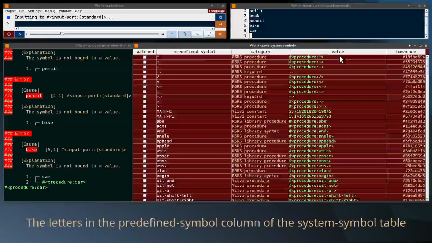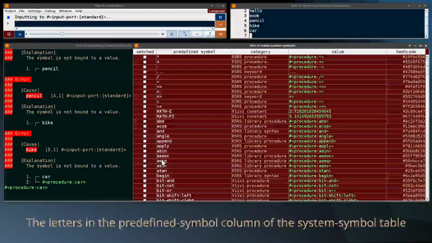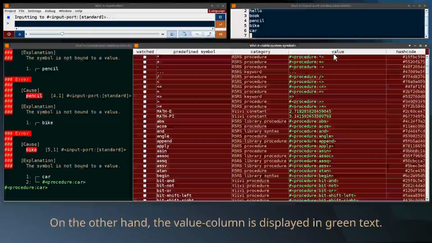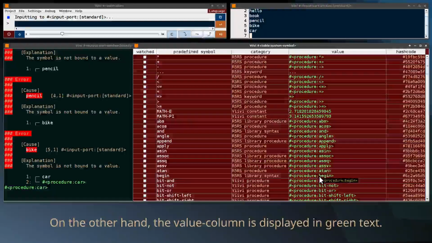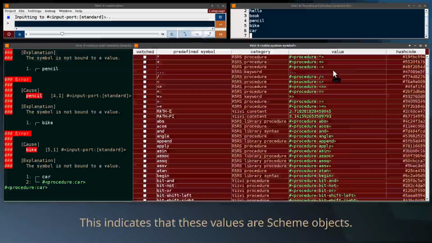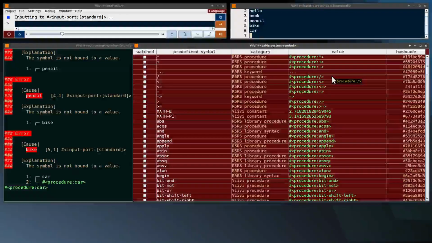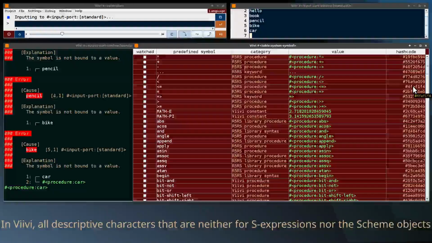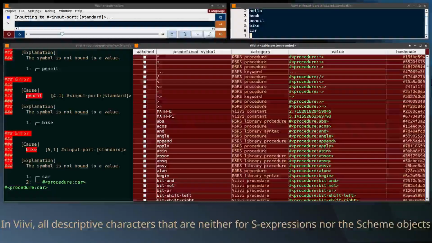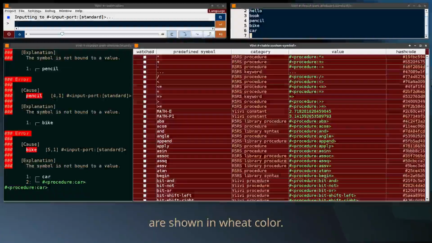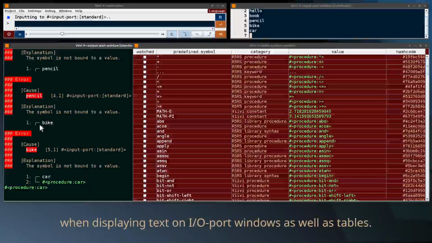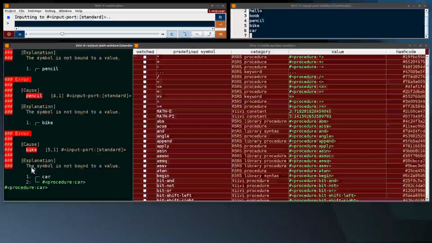The letters in the predefined symbol column of the system symbol table are shown in white text. This means that these symbols are used as input S expressions. On the other hand, the value column is displayed in green text. This indicates that these values are scheme objects. The letters in the other columns are displayed in wheat color. In Viivi, all descriptive characters that are neither for S expressions nor for scheme objects are shown in wheat color. The same color conventions are always followed when displaying text on input-output port windows, as well as tables.